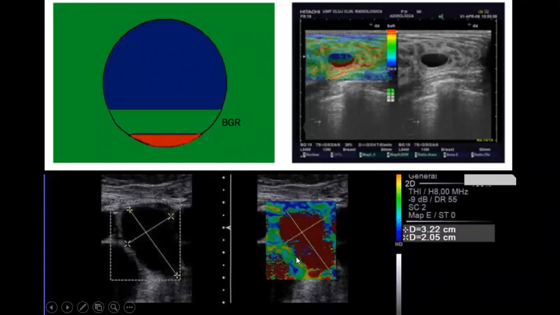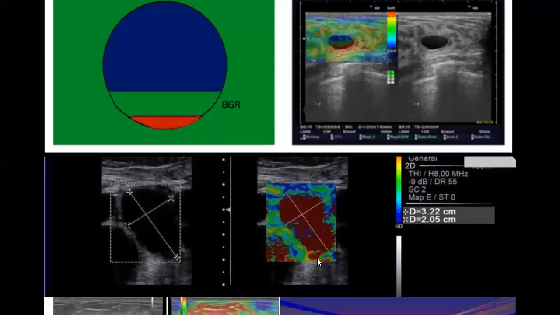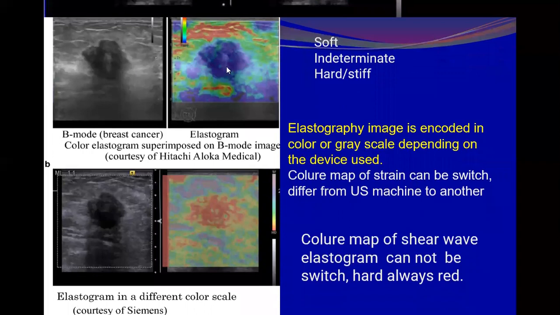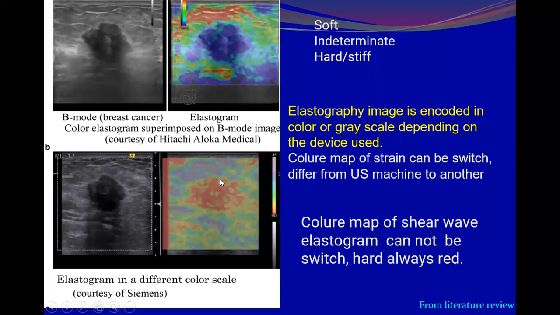So here, shear wave elastography? How come? No, it is not a shear wave. Why is it not a shear wave? This is strain elastography, and I'll let you know why. Look, it is red, completely red. This lesion is hard, and this lesion is hard, and both are strain elastography.